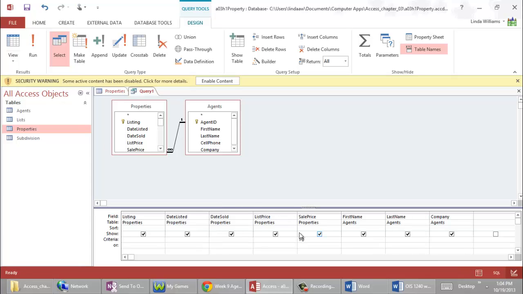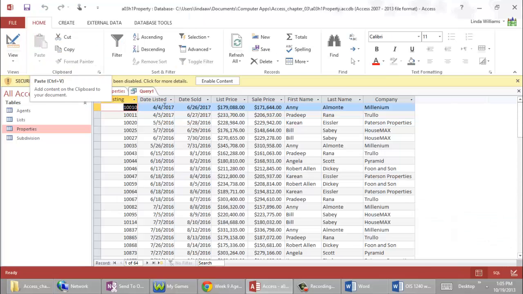Notice I put it under sale price because that's what I looked at when I looked at my list of data. If I put it under listing properties, I would get a mess because that's not where I would look for it there. So you always put it in the field that you want it in. So I'm going to click on that. And now notice I only have properties that have a sale price in it that's not 0.